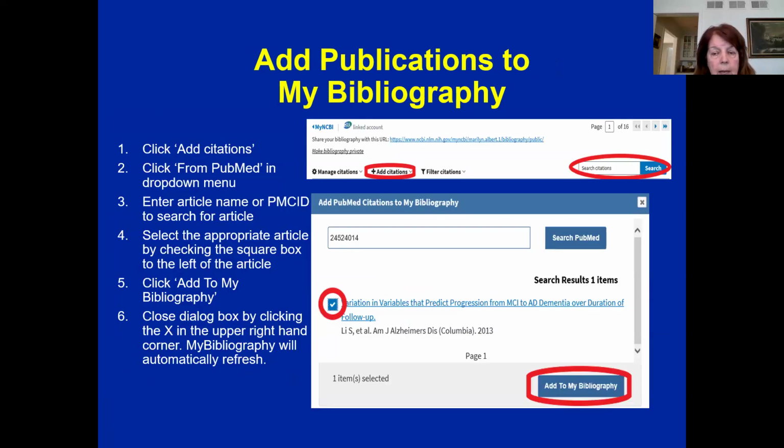And then in order to add the publication, you put in, if there is a PMC ID number, what the number is. If there isn't, then you put in the name of the article. You click where it says add to my bibliography, and then it adds that to your bibliography electronically. And it just will do that automatically for every article that you add. At the end, then all of these things are there. You'll be able to see that they're in your bibliography.